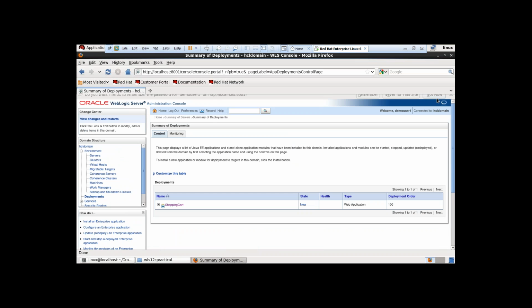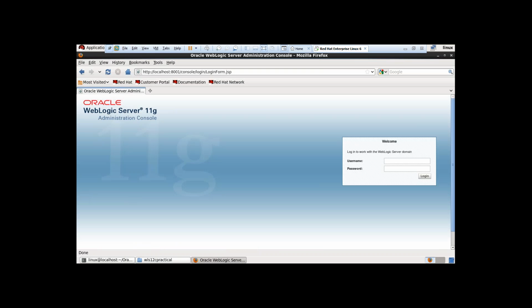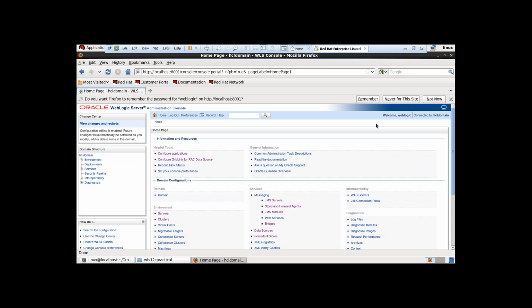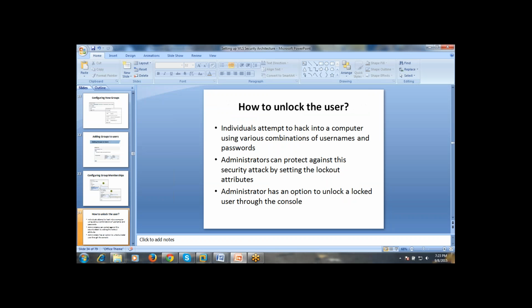Like this you can create users depending on the requirement, whether it is for developers or for any other users. And then after that, how you can unlock the user. Generally what is unlock, and why do we need to unlock the user?